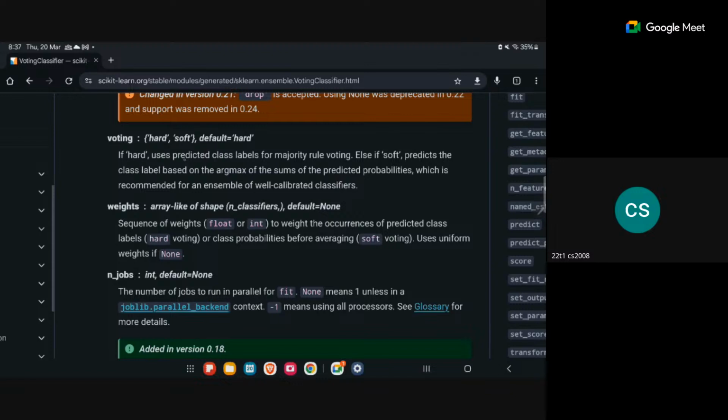If it is hard, it predicts labels by majority rule voting. So the more the votes that went to a particular class, that was being predicted. Else, if soft, it predicts the class label based on the argmax of the sum of the predicted probabilities. So that is what we did. We summed up the probability values and took the maximum argument.